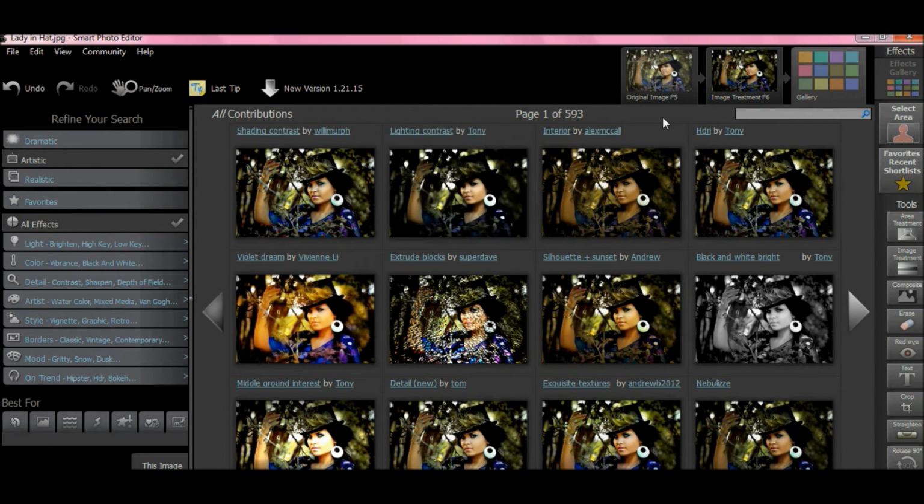But there's literally thousands and more being added because it's a community-based program where different people can generate different effects and add them to a big gallery. So there's thousands and thousands. Here's some basic ones. There's stuff over here you can do. They're like categories of effects. There's dramatic.